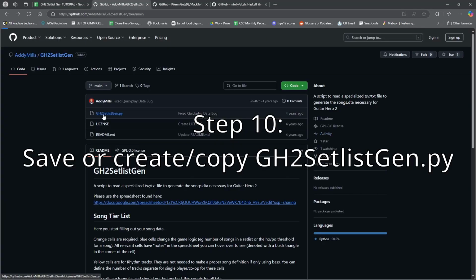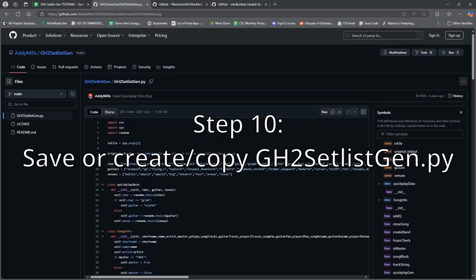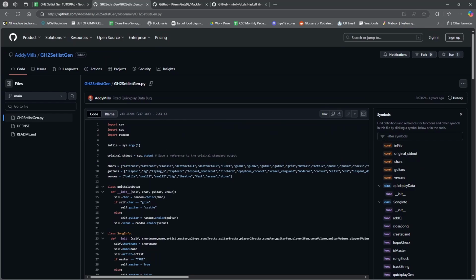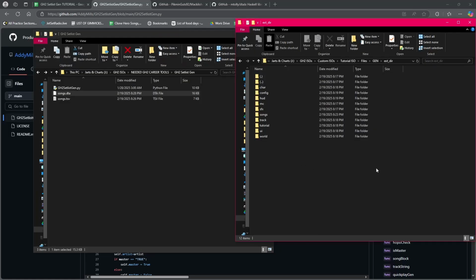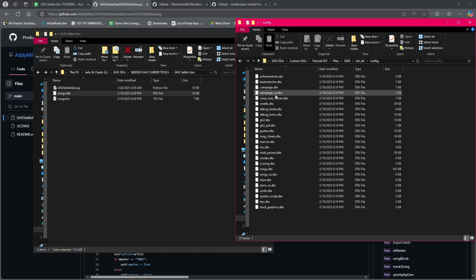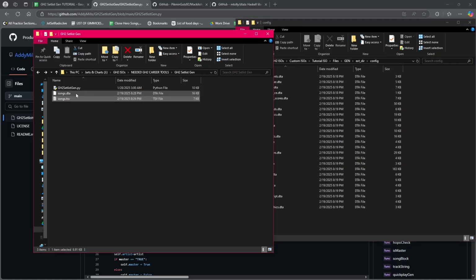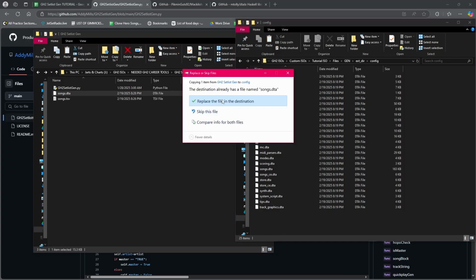Now what we're going to do is get this Python script right here. You're going to make sure you save this one onto its own file on your computer. Now this is going to download as whatever the spreadsheet tab is named on your drive. You're just going to rename it to songs.tsv, and all we do is take this and drag it over, and it makes us our DTA file. So in our little directory that we have here, we're going to go to config. We're going to take our songs.dta and overwrite the one that's in the game.